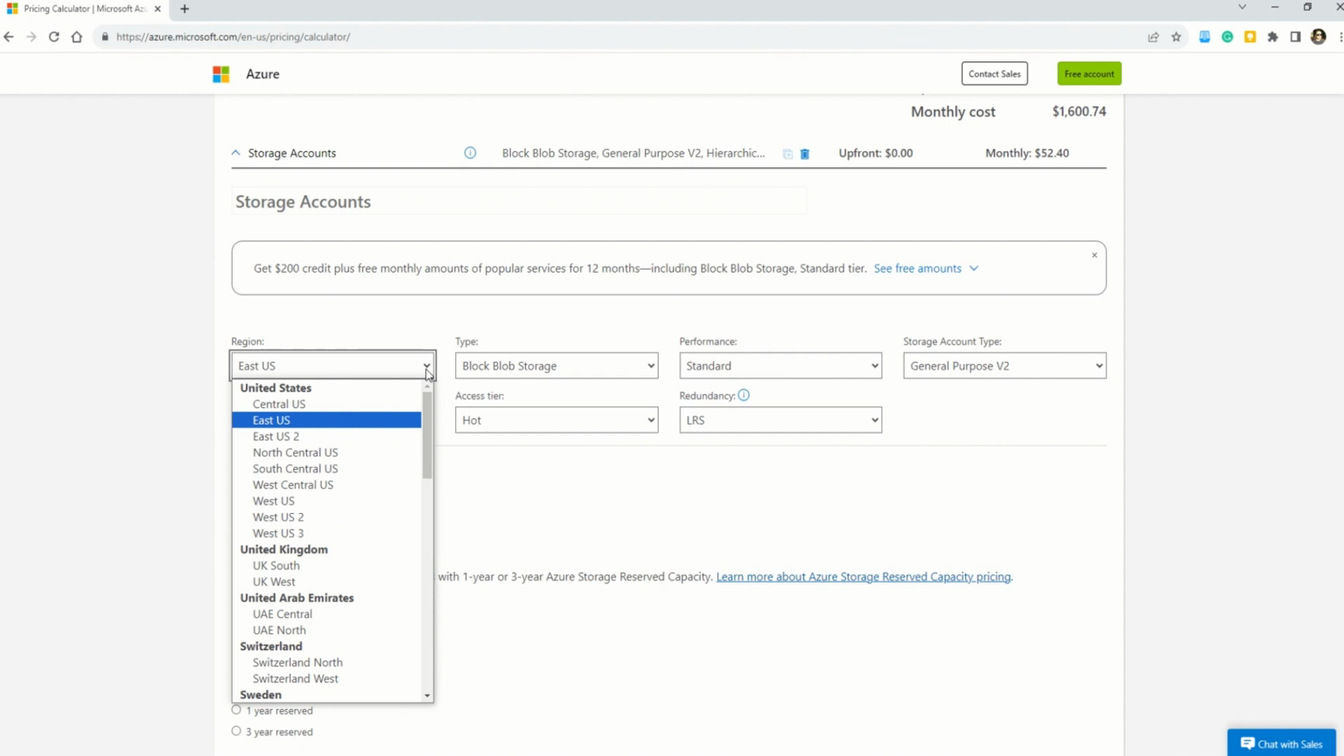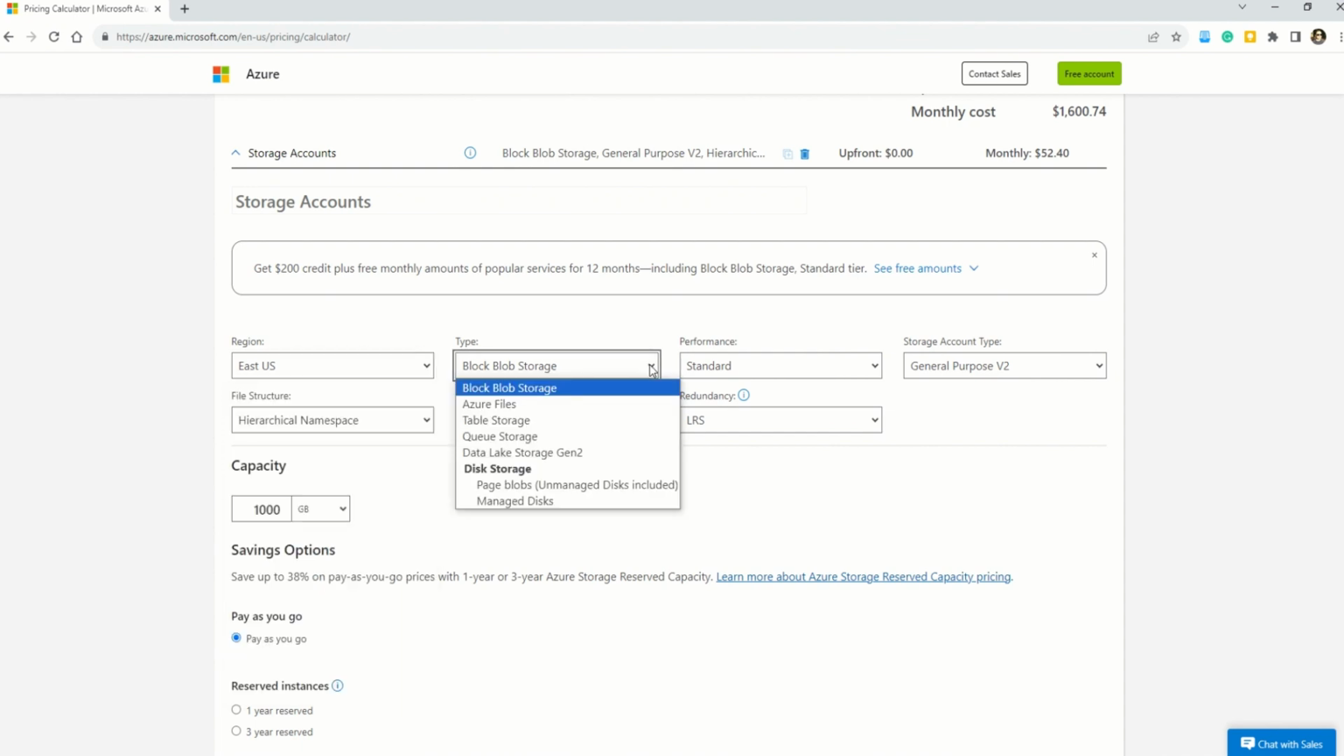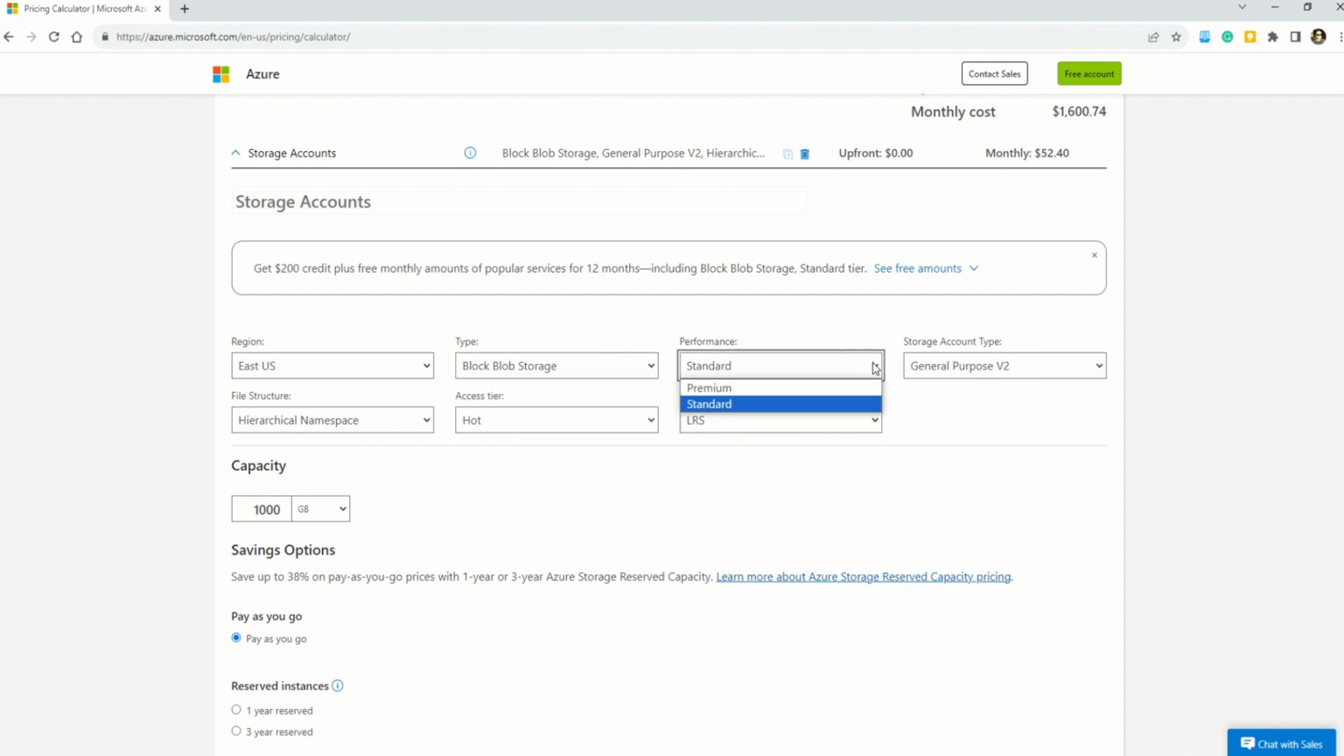We have region once again. Then we can select the type of the storage account. So do you want the Azure Files, Tables, Queues? A lot of questions from this area come in AZ-900. Then you can also select the performance parts. Of course, the premium is always costlier.